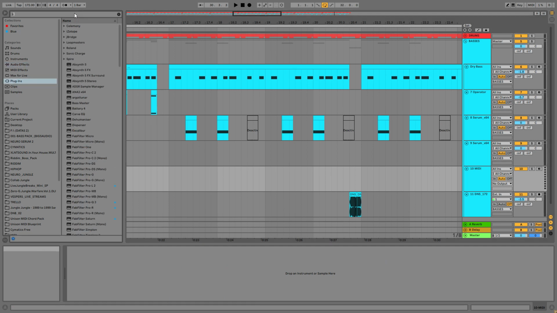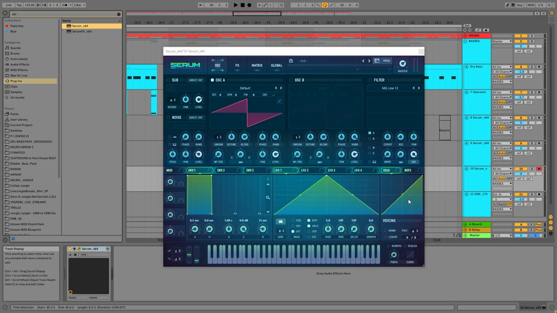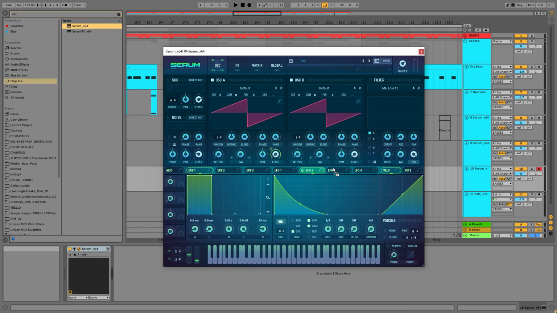So let's drop Serum. And what I want to do is on LFO 2, I want to make a really short kind of LFO movement, something like this, on the level of oscillator A and B. And the purpose of that is to make it like a plug sound or something like that. And obviously click on the trigger, something like that, or on the envelope. Envelope is better. So this is what I'm looking for.